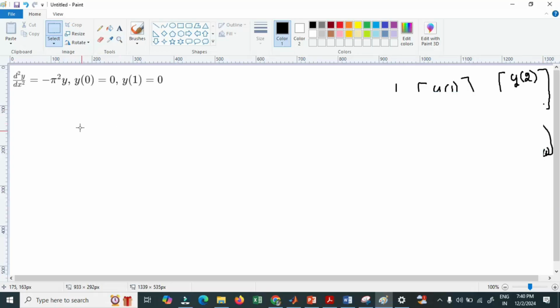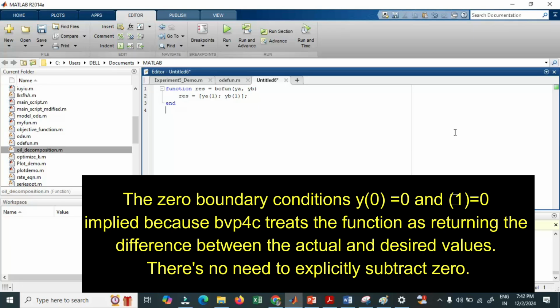As per the problem given here, the boundary conditions are y at 0, that is at x equal to 0, equal to 0, and y at 1 equal to 0. So at both ends, the boundary conditions are mentioned as 0. So it is easy to write the function again. I'm going to take the same boundary condition as given in the MATLAB code. Just look at here. I have written it comparable with the previous function, starting with function here, dy dx. Here is the output here.